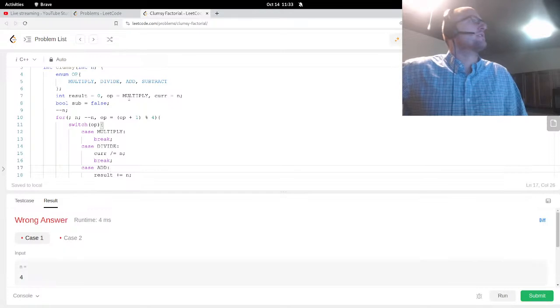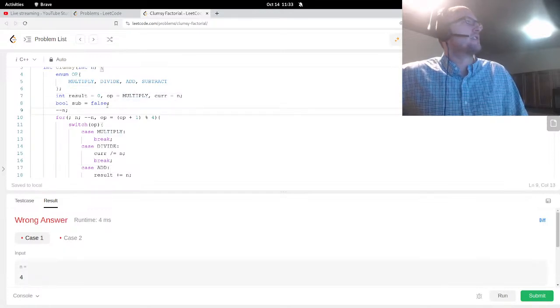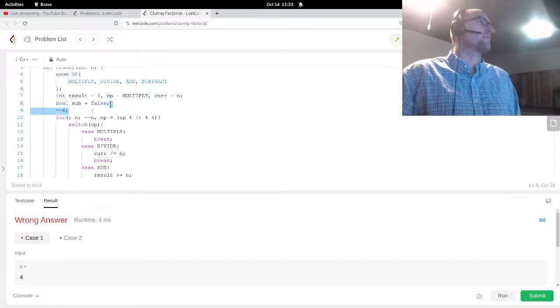So 4 comes in, operation multiply, we decrement n. Now it's at 3. We don't multiply at all. We divide 4 by 2, which is not correct. N should not actually be decremented here.